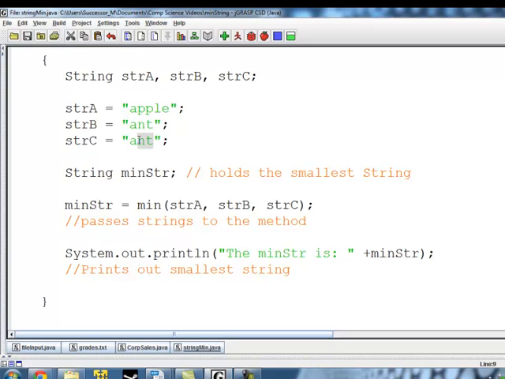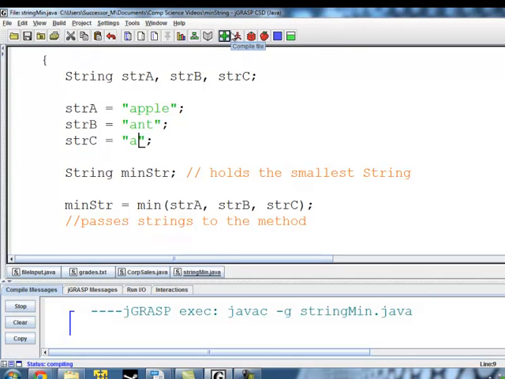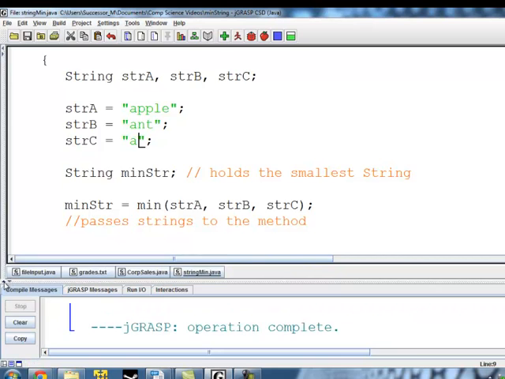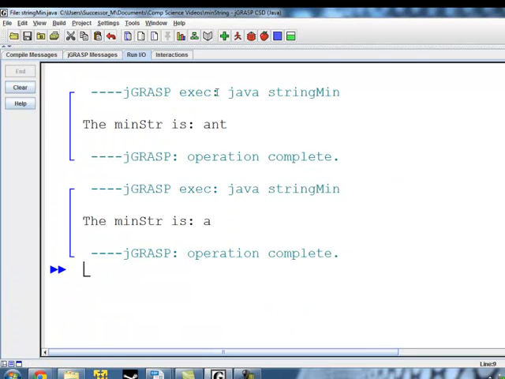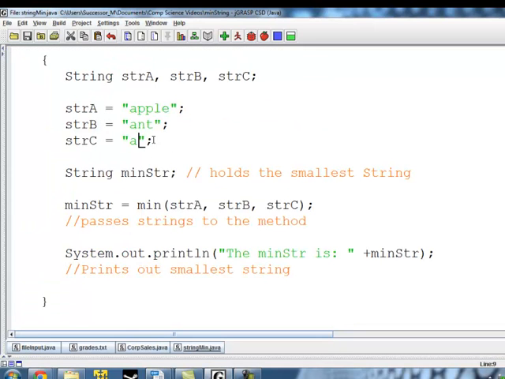However, if I change one of these to A and then compile and then run again, min string is A because alphabetically A is less than ant or apple. And if you're still a little confused as to why that is, go ahead and check out what your book says about Unicode or my previous video about comparing strings, and it should put things better into perspective.